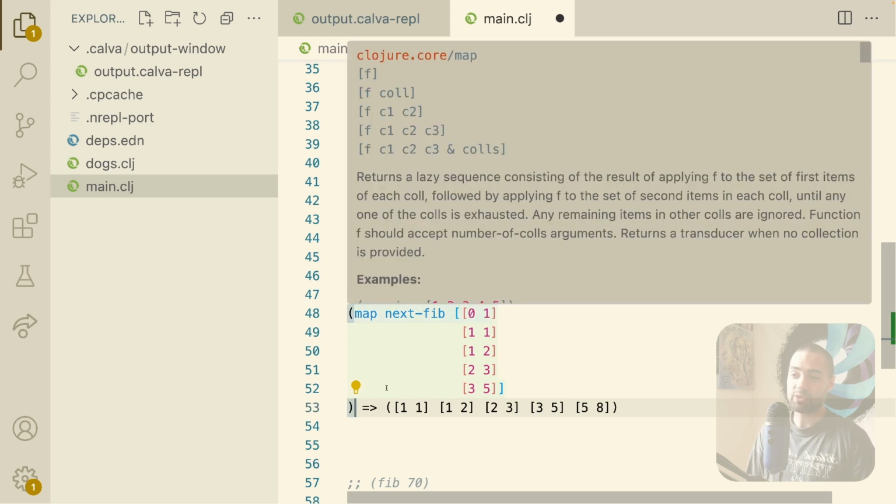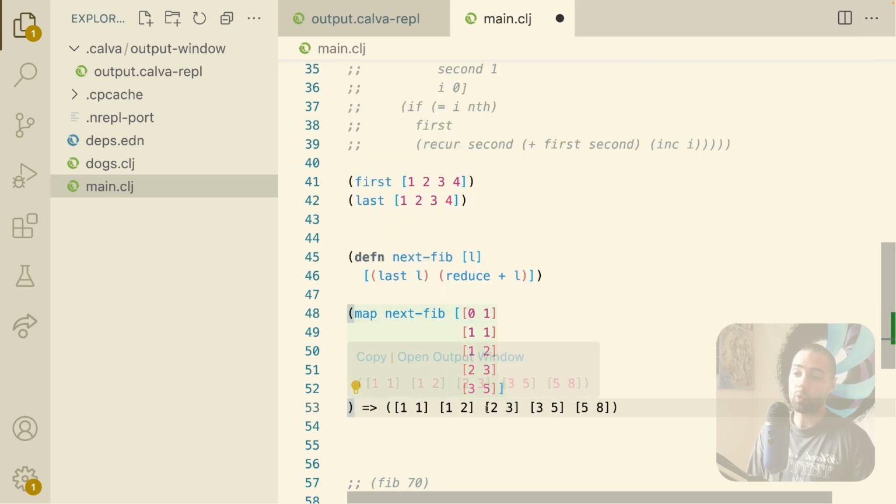It's going to transform 0, 1 to 1, 1. It's going to transform 1, 1 to 1, 2, and then it's going to transform 1, 2 to 2, 3, and so on and so forth. We can basically see that the function is working.